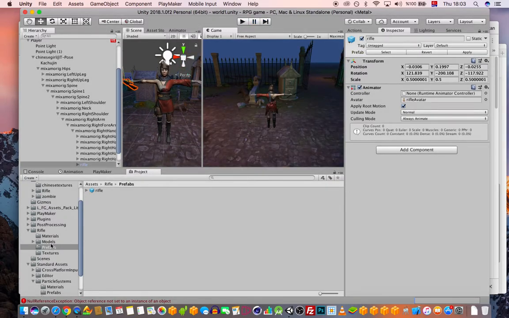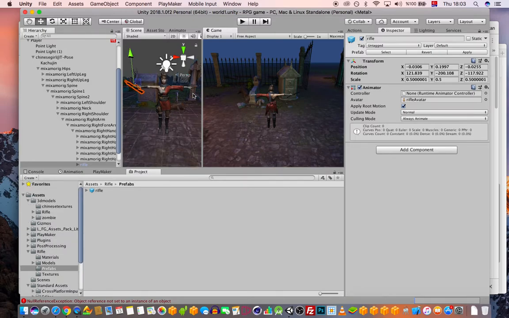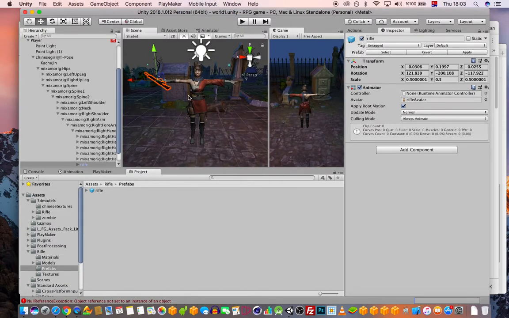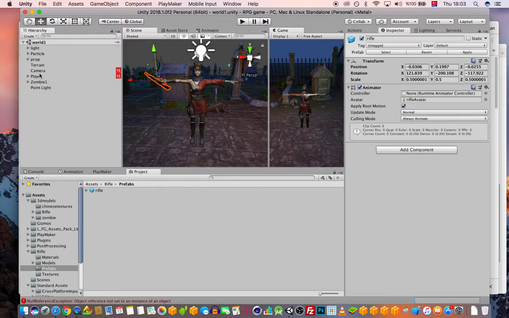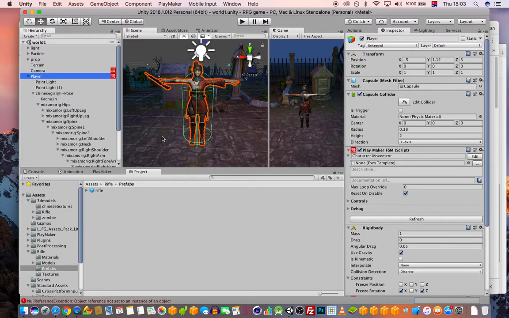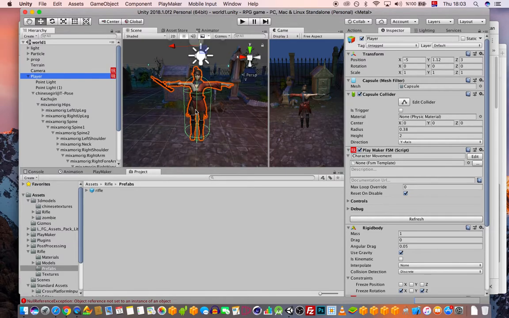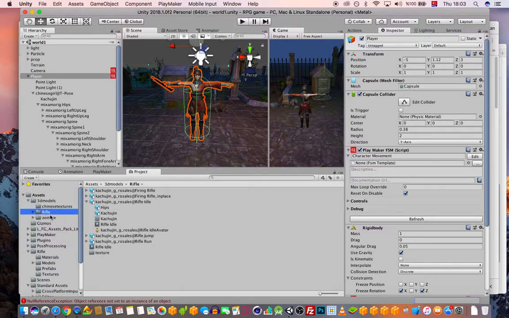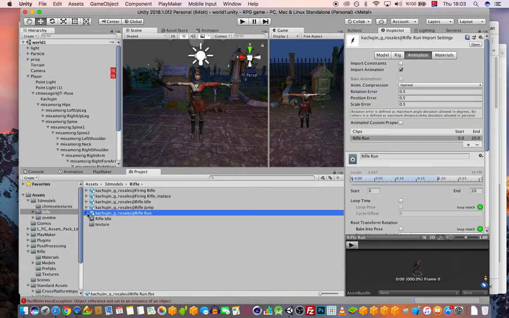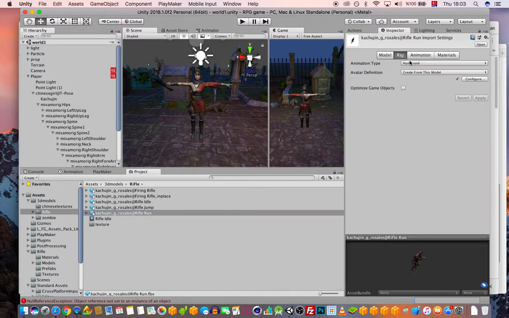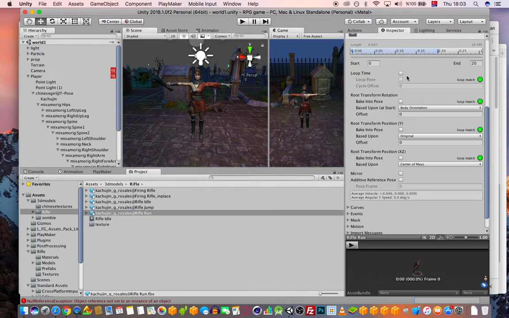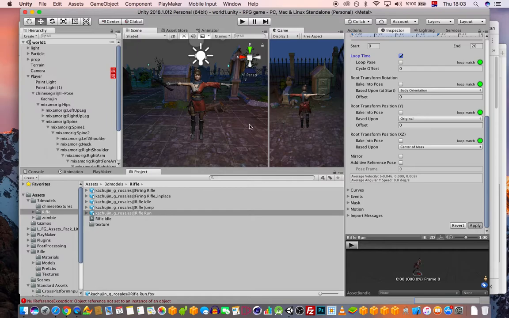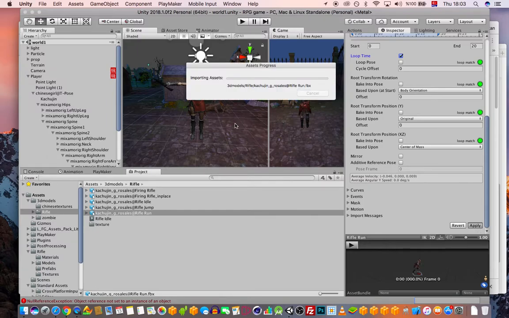So I also want her to hold the gun when she's running. How can I say? Like targeting around because she's looking for zombies. So what we will do is go to our 3D models and go on the rifle. This is where I got my animations, and I will try this rifle run. This rig is humanoid. That's okay. And this needs to be in loop time. I need to say apply. So let's see what will happen.